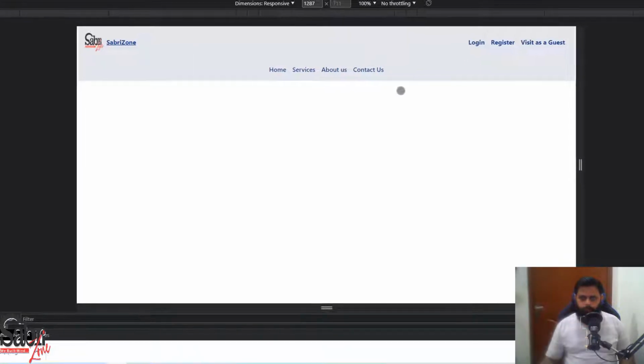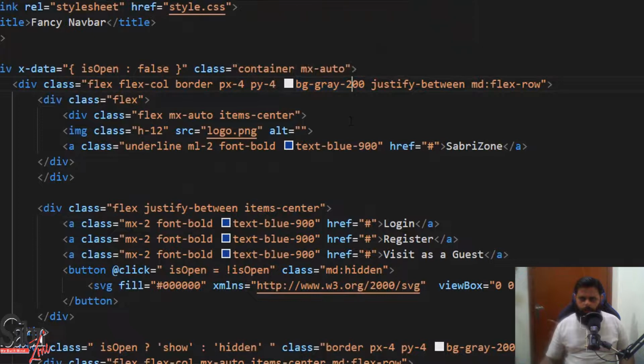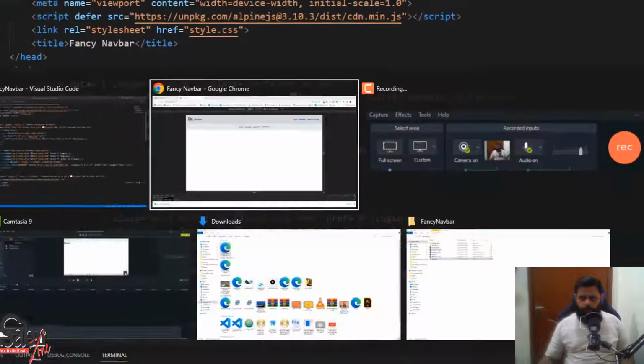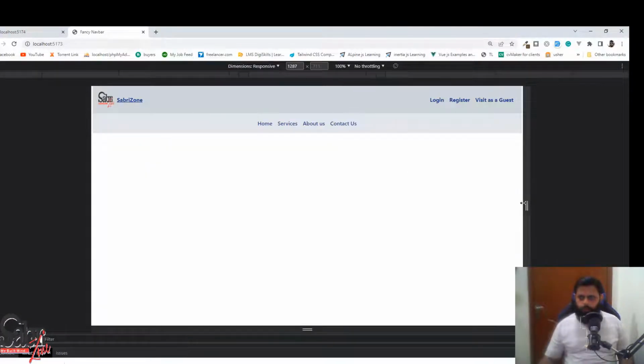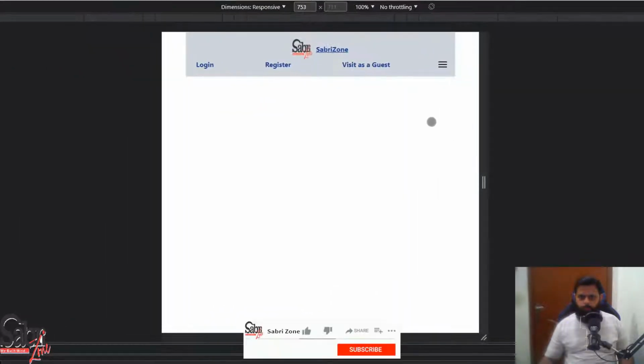But I think we need to add a final touch here. That final touch will be making a difference between the first div and second div. So I will add a background color of 300 in the first div. So let's see inside browser. Now I think it looks great. If we go to the mobile view, you can see that it is showing a fabulous view. So this is our fancy navbar.